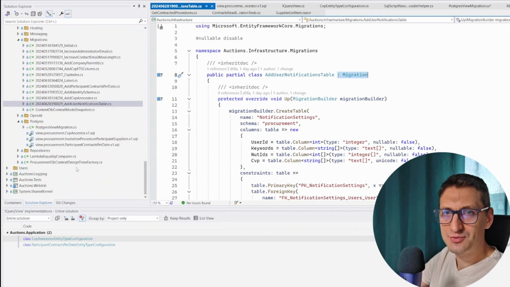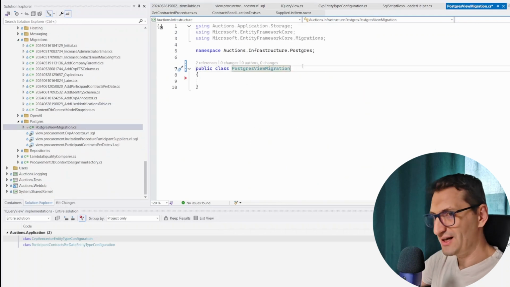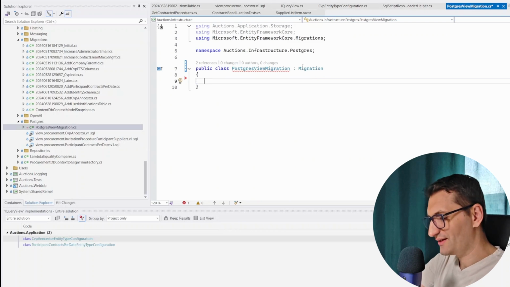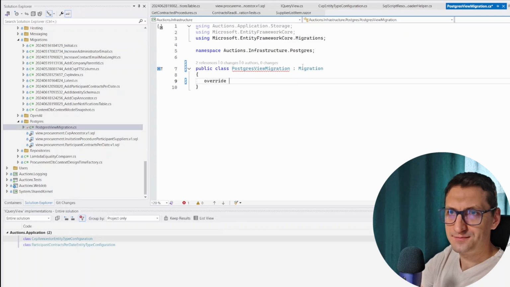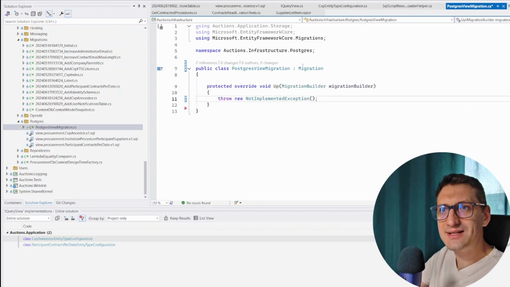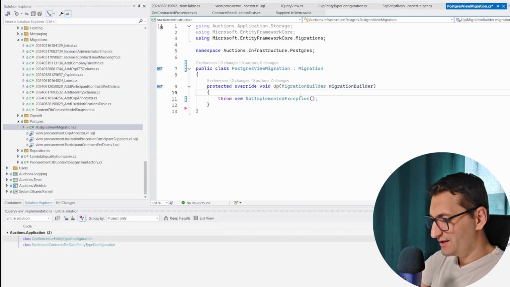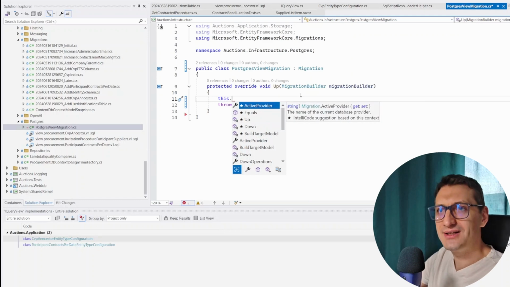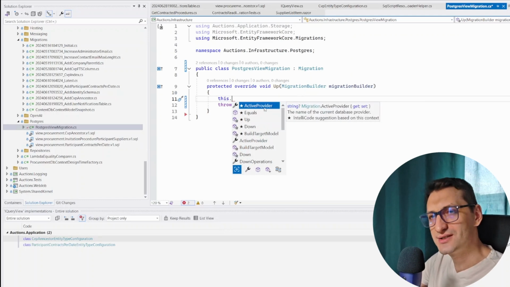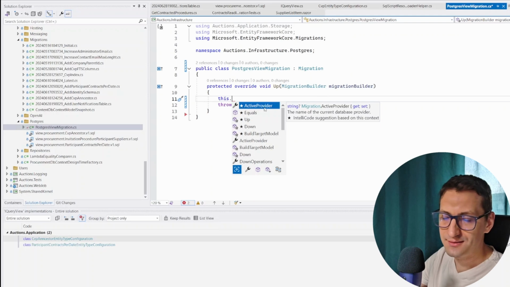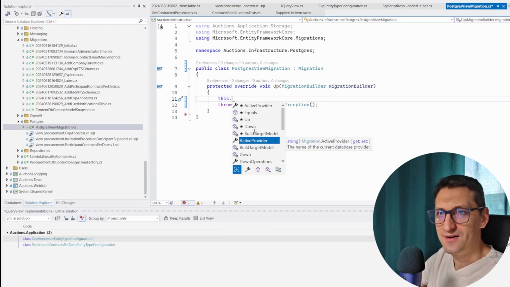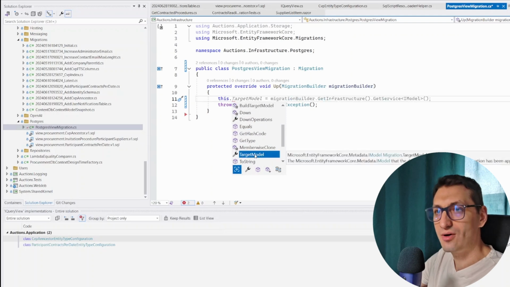So I'm going to come back to my SQL class here, and I'm going to inherit from Migration. Now, just to start, I have, let's say, override Up, right? Because this is the method which is overridden by Entity Framework. And if I go to this, I have a couple of properties. Every migration offers you the active provider, which is the provider like Postgres and so on, but it also gives you access to the model. For instance, we have a property called TargetModel.